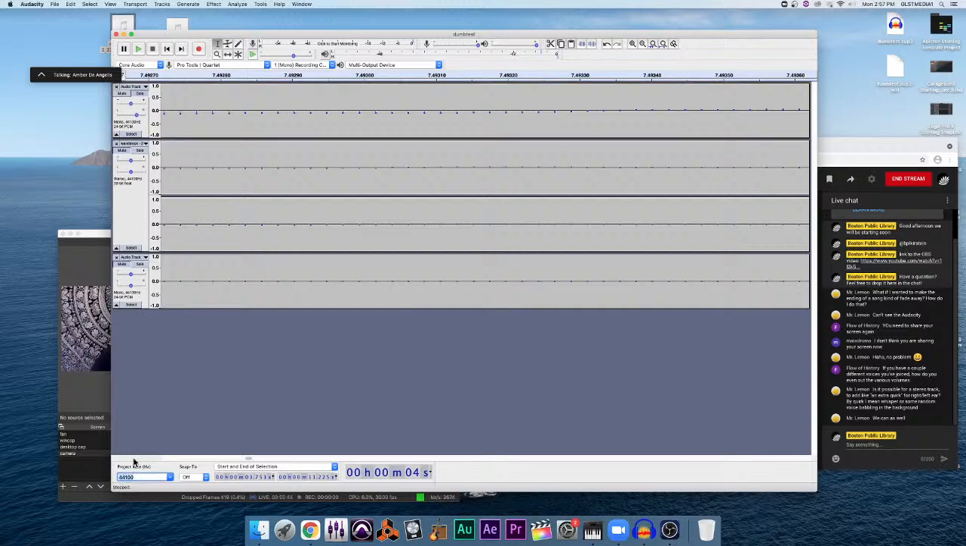You might see other standards such as 48,000, and that's typically used for film. So if you wanted to use this audio for film, you might actually want to change the project rate to a different sample rate.